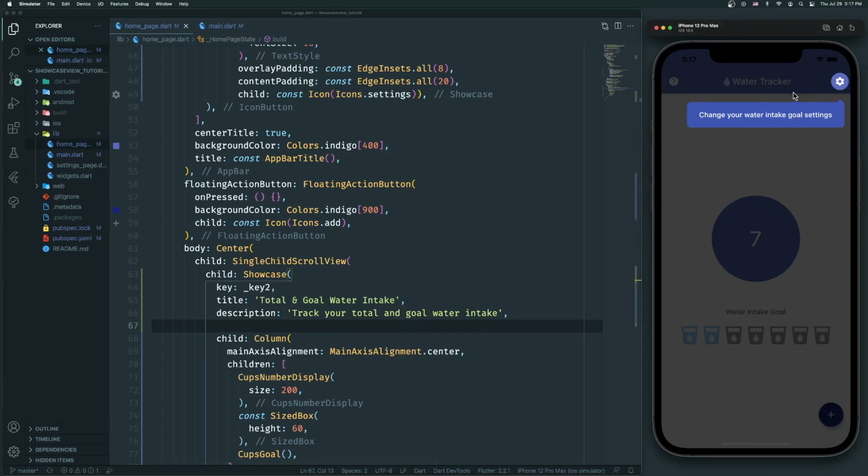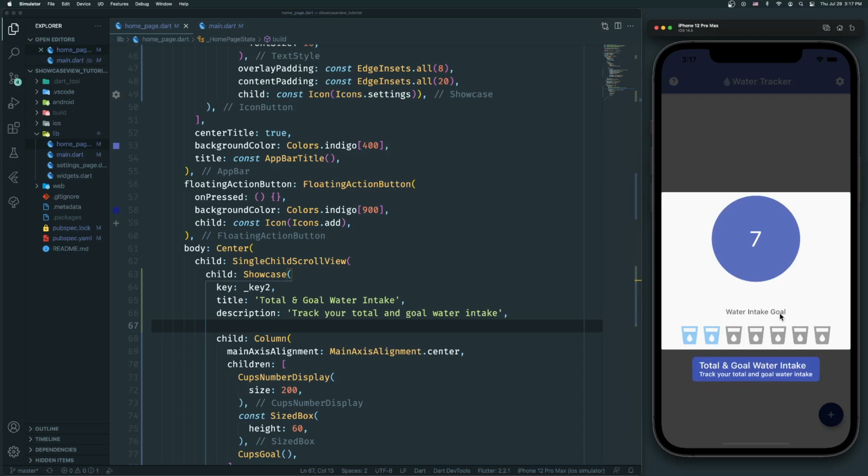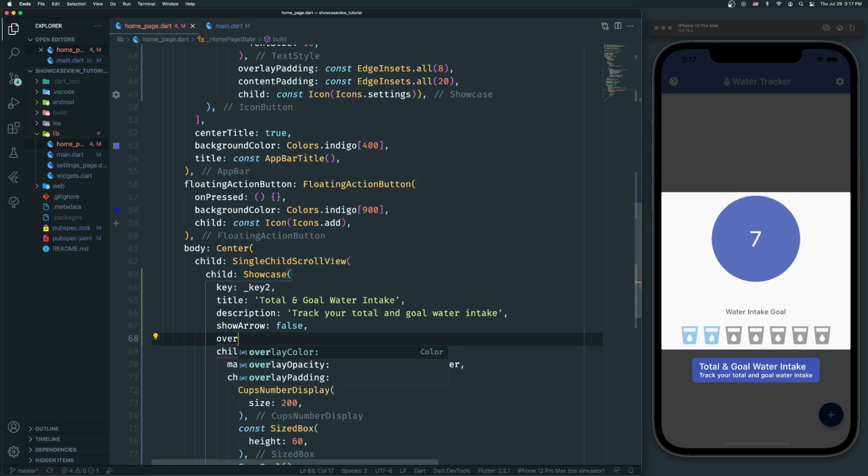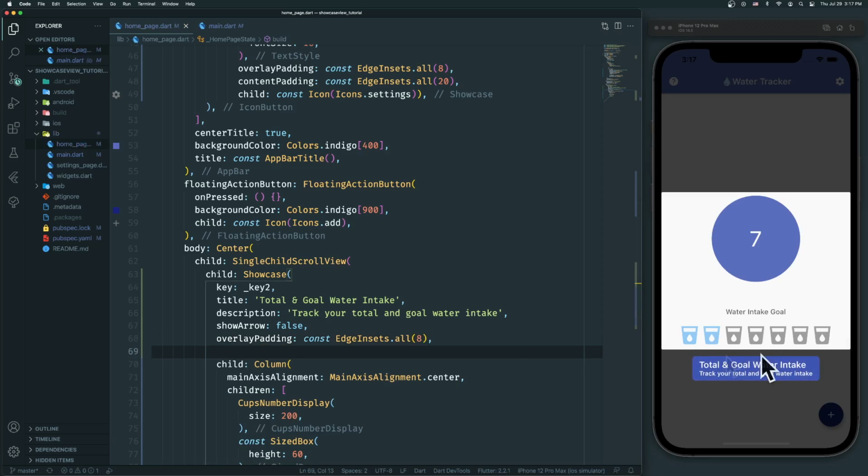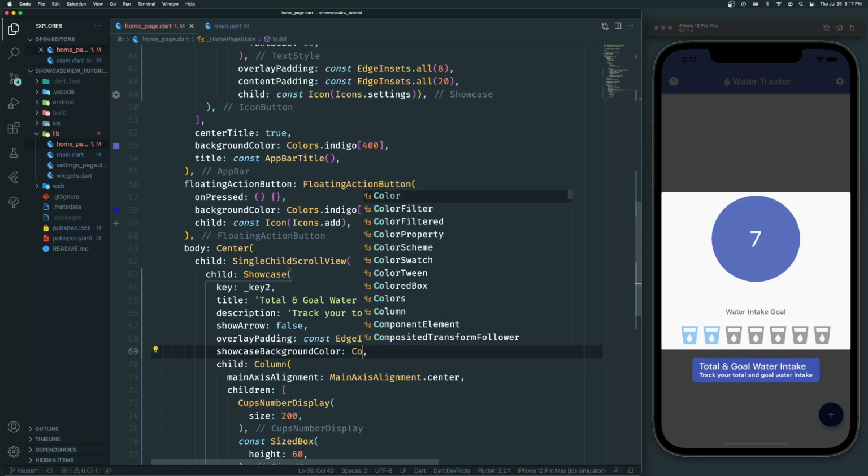Now we're going to do something a little different here. If you take a look at the settings icon showcase, you can see right above this tooltip there's an arrow pointing at the widget we're displaying. And that arrow is there by default, but we can also remove it, just like you can see it's not present here. So to do that, we're going to set show arrow parameter to false. We're going to also add some overlay padding. Give it a value of 8. Make sure that we have this nice indigo color in the background of our tooltip, using showcase background color again, colors.indigo.